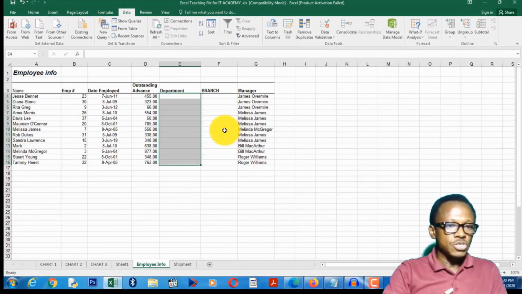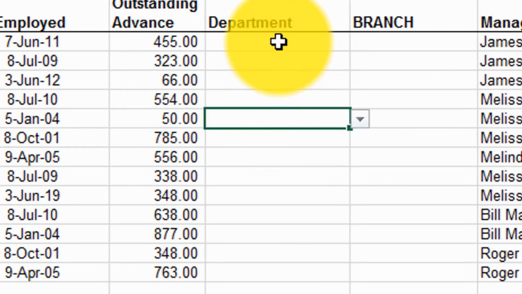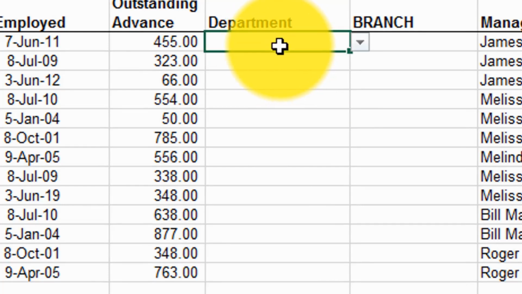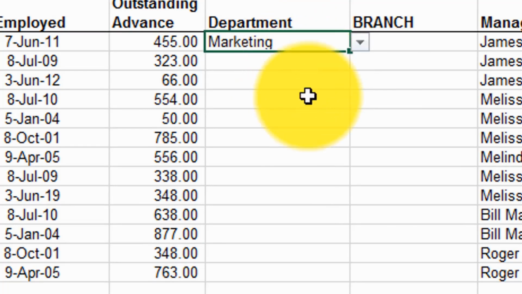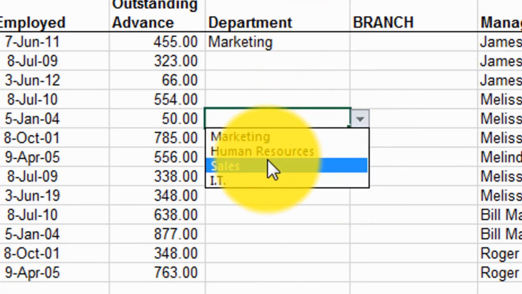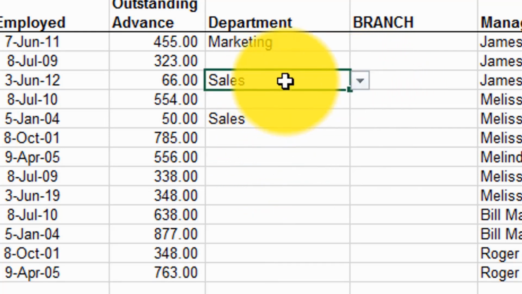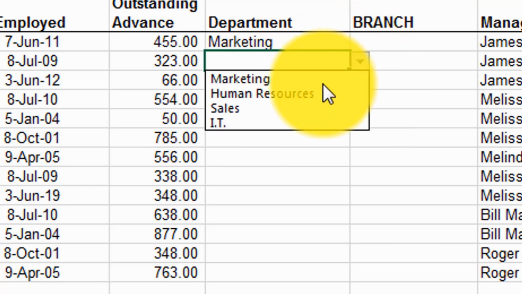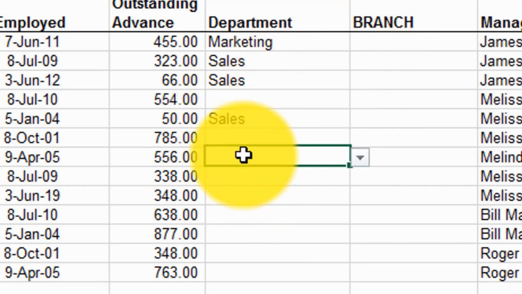That is it. So when it comes to data entry time, you don't have to type the department's name. Once you highlight here, you see a button here. Just click on it and you select the department. You click here and you select whatever department you want to select. You see that it speeds up data entry. You don't have to type everything. Okay, and it also prevents you from making errors.